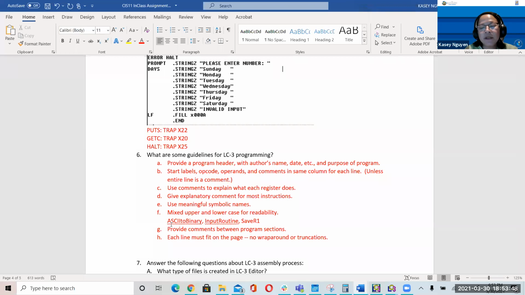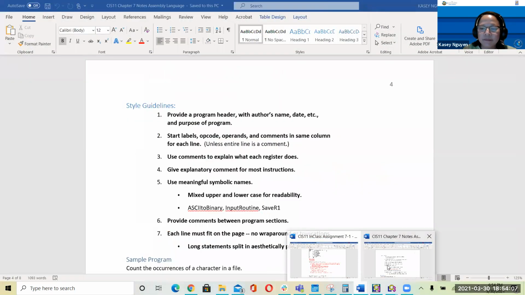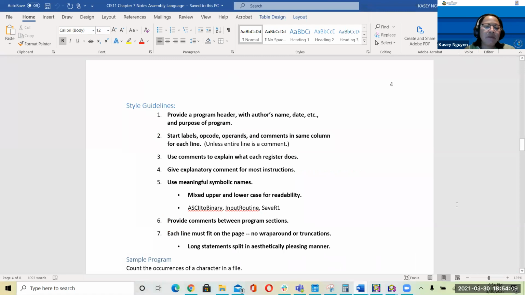Okay, so for number 6, you can find the answer from the notes. Just look at the guideline section of your notes, and you will find it on page 4.